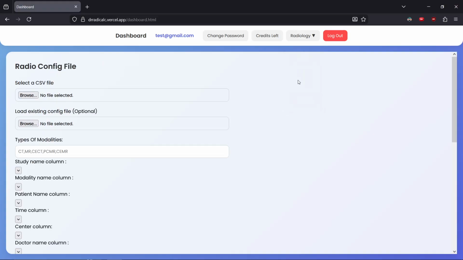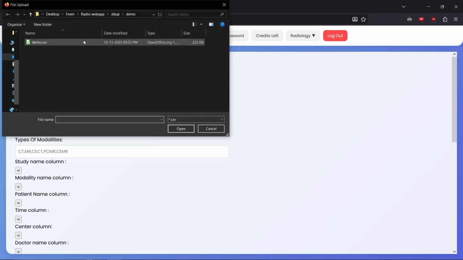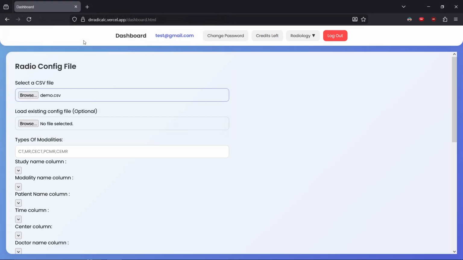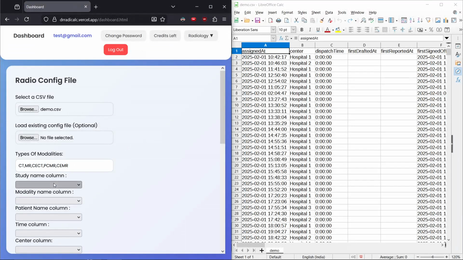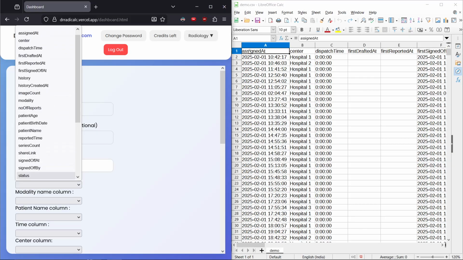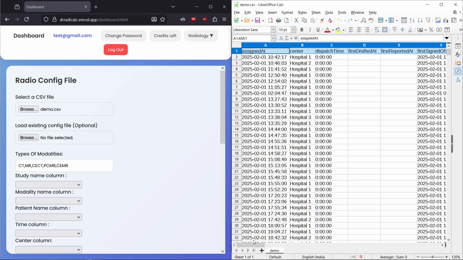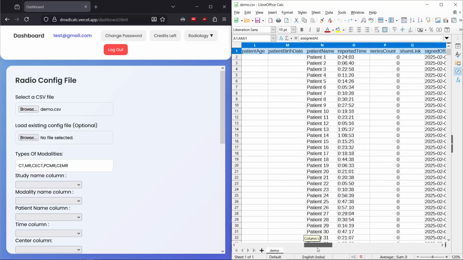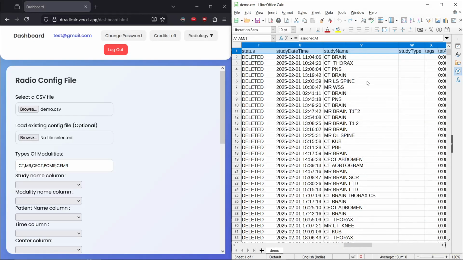Let's take a look at the config file first. Here, first you choose the CSV file that you will be using later so that the app can find columns properly. Once you select the CSV file, you will fill up the modalities that you use. Radiology will have CT, MRI, CECT, PCMR, CXR, etc. Now, you have to select the study name column. This is the most important column. This contains what procedure was done on the patient, based on which the price is calculated.